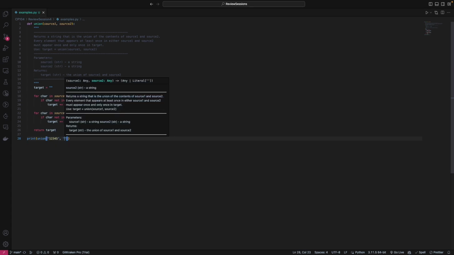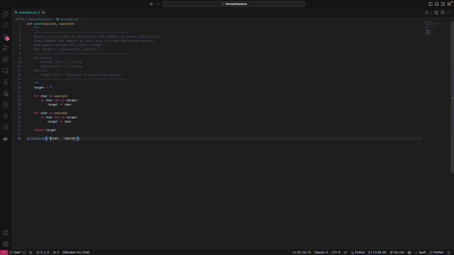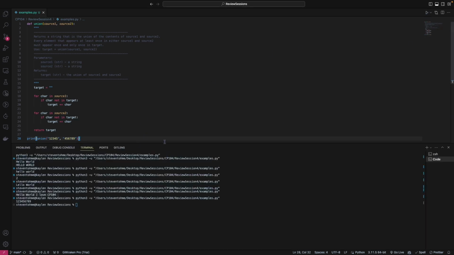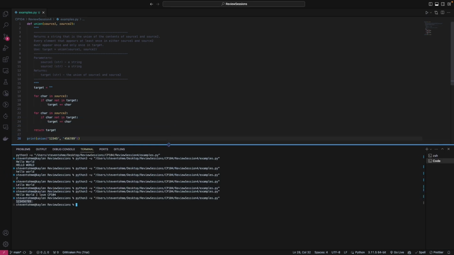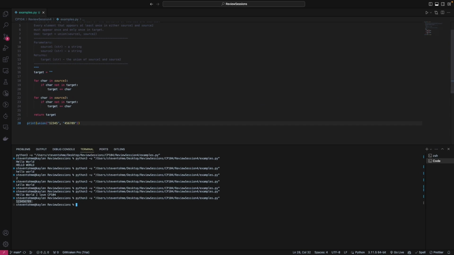And let's overlap a little bit. So 4, 5, 6, 7, 8, 9. So we should expect to get 1, 2, 3, 4, 5, 6, 7, 8, 9. So let's run this. And as we can see here, we get 1, 2, 3, 4, 5, 6, 7, 8, 9. So that's it for example 1. Let's move on to the next example.